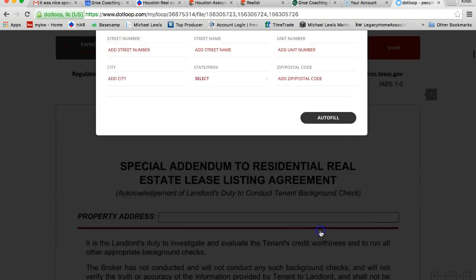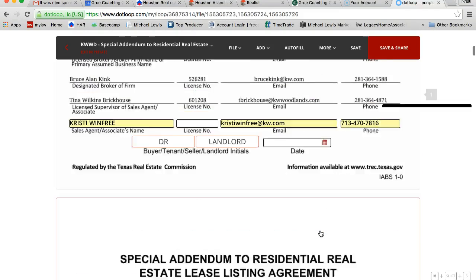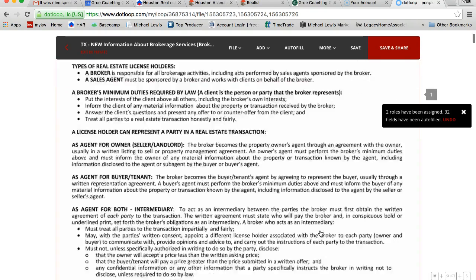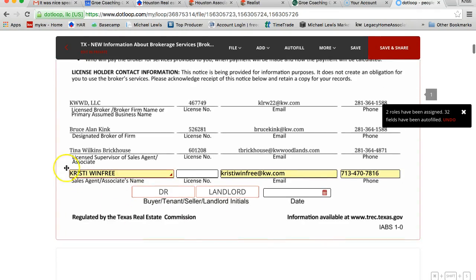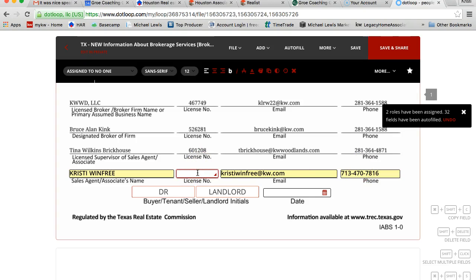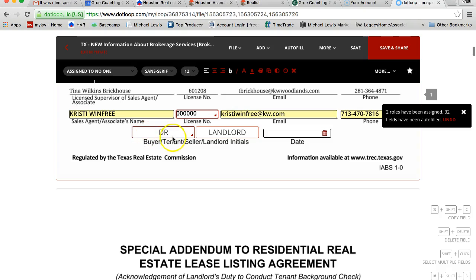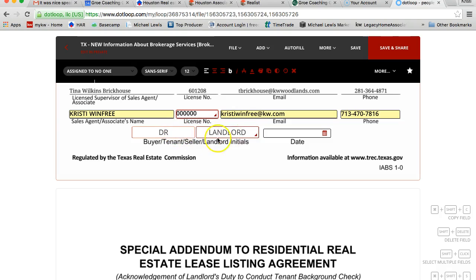And then hit autofill. So it automatically autofills some of this information. So here it puts in my name as the listing agent, then I need to put my license number. This would be on your hard card. Just put in a fake license number for me. Then it has DR right here, which is for the landlord. It also says landlord here, which means when you send this to them through dotloop, I think it would allow him to sign either one.